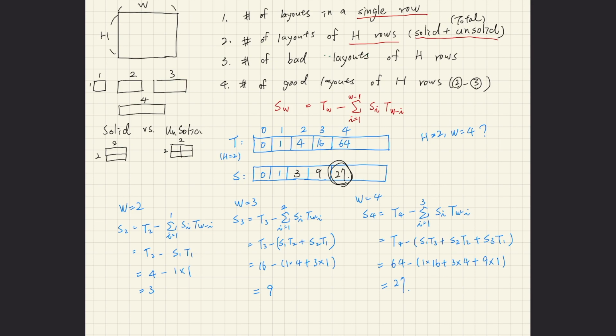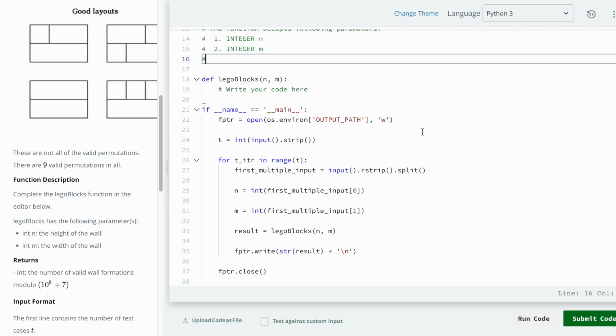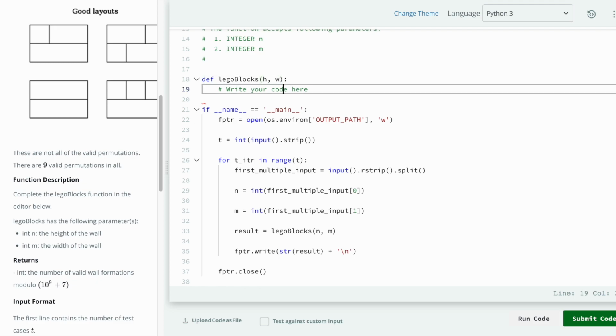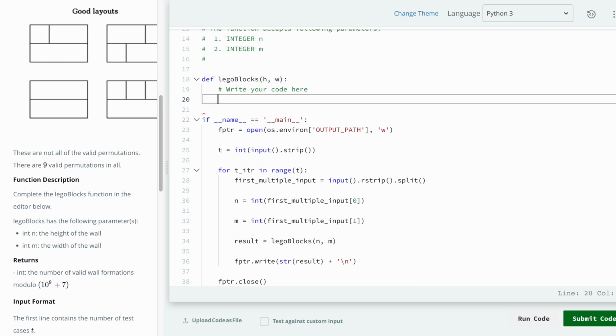Okay, now let's go to coding. Now let's start coding. First of all, I would like to rename the variables N and M, which are really confusing to me. So N is H, the height, and M is the width, so I will rename it as W.